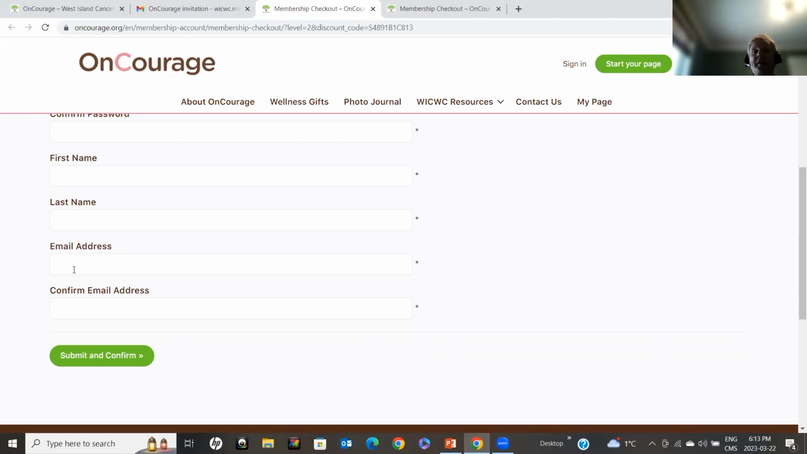And there's a lot of interaction that will happen through email. And we will see that as we're going through OnCourage. When they're sending invitations, when they're asking for help, and so on and so forth, you will receive an email that's going to be identified as coming from OnCourage.